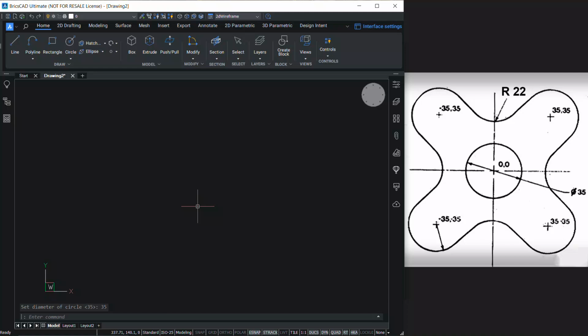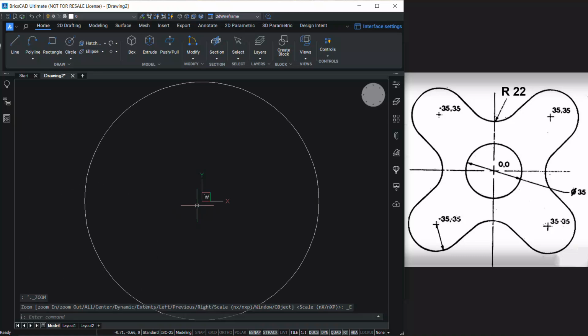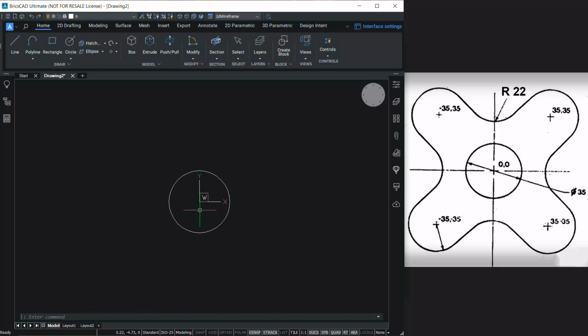Now the circle is not visible because it is drawn outside the screen. Double tap the scroll wheel of the mouse to bring the circle within the screen and zoom out using the scroll wheel to get a proper magnification.